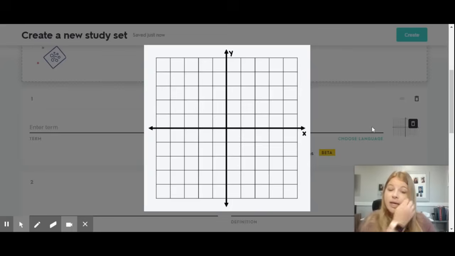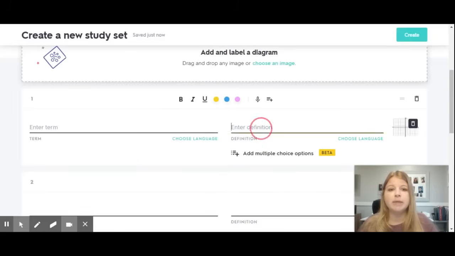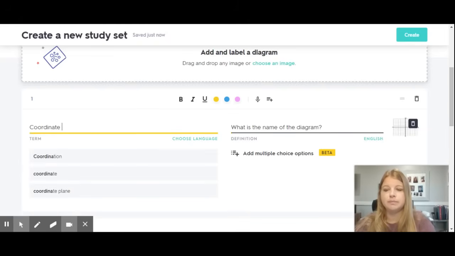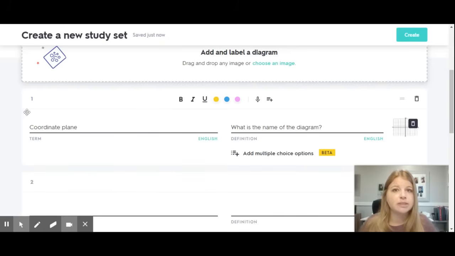I can click on the plus sign, and this is what it will look like for the students if they want to enlarge it. So I might say, maybe it's a vocabulary list thing, something like this, and I have something that says, what is the name of the diagram? And the answer is the coordinate plane. And I've put in pictures of graphs, I've put in pictures of tables, things like that.